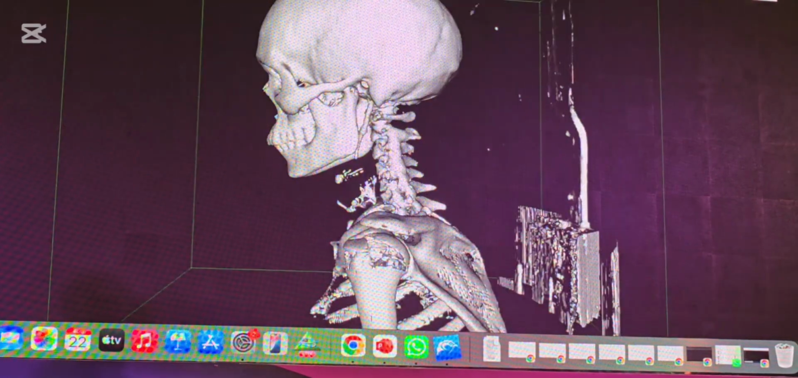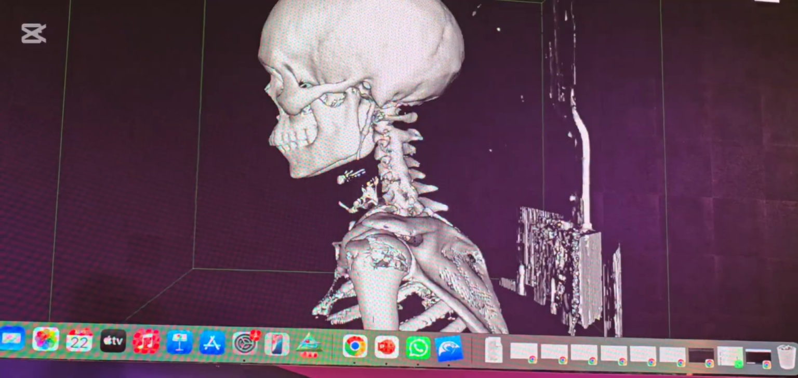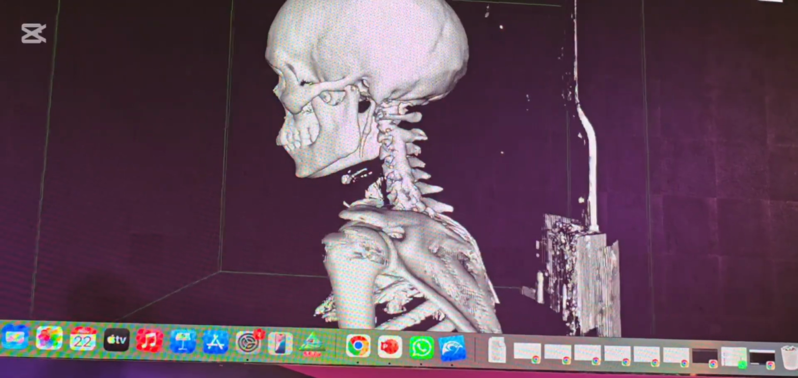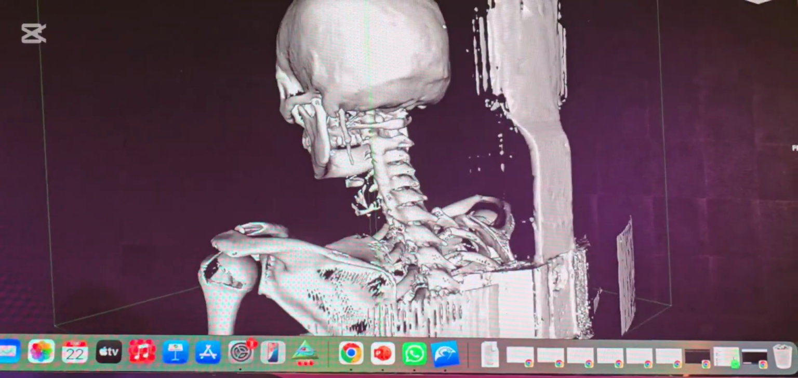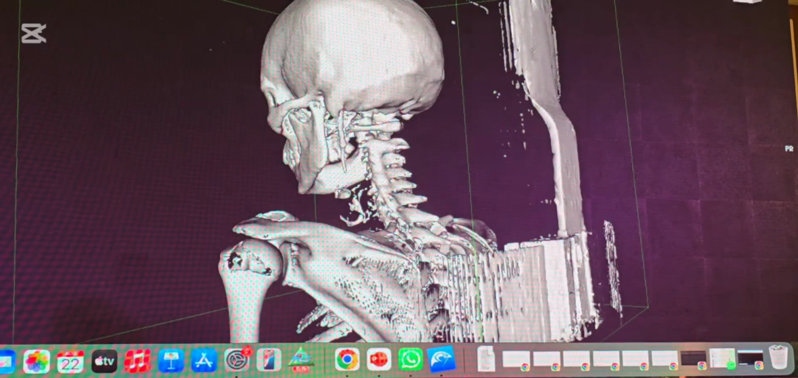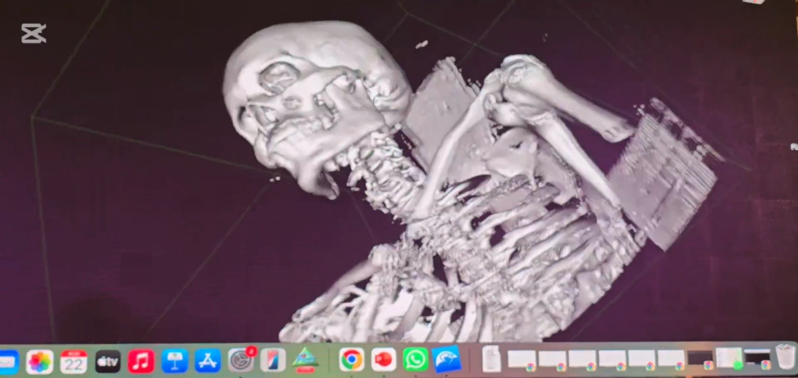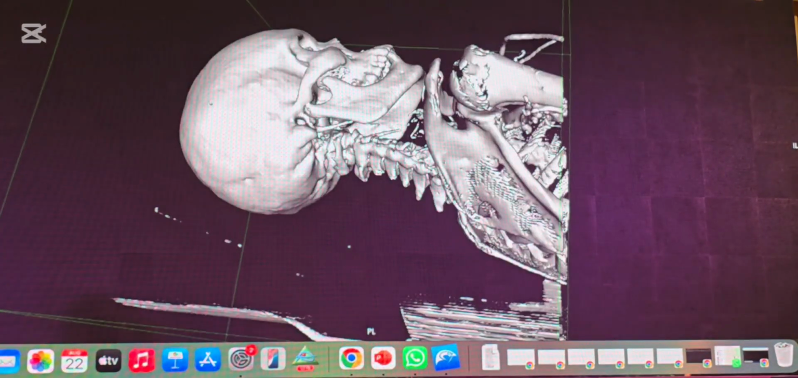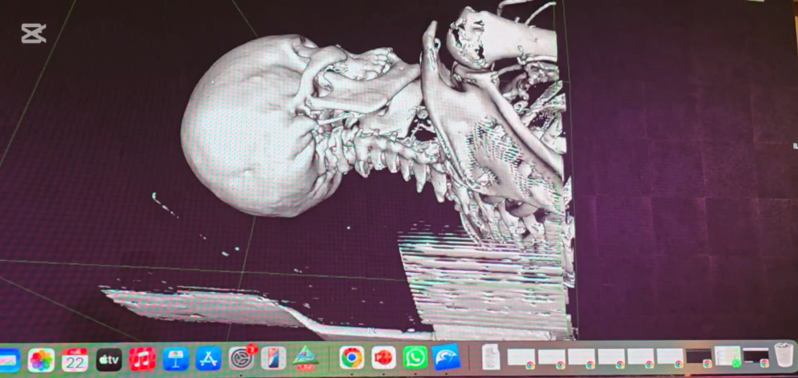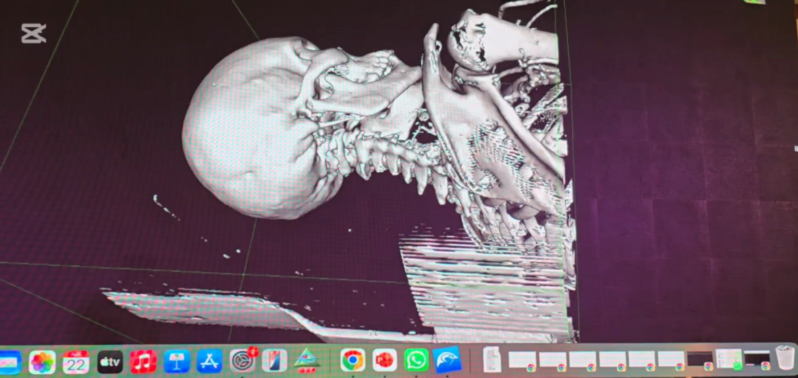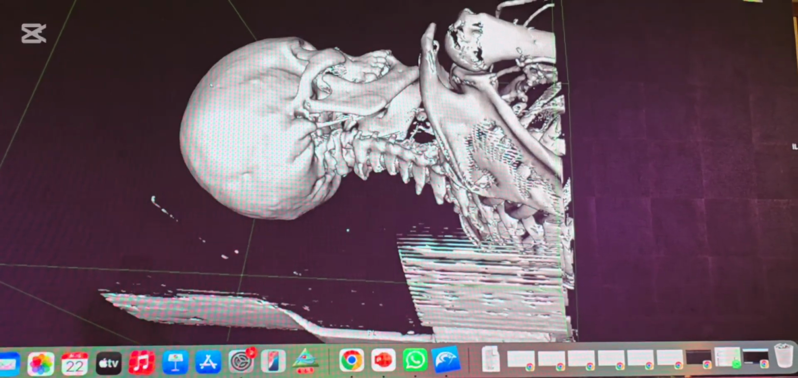This is the last one, I will stop it here. Styloid, yes. Can you appreciate how long the styloid is? You can just rotate it and see. So the right side styloid stops here, the left side styloid almost comes down.